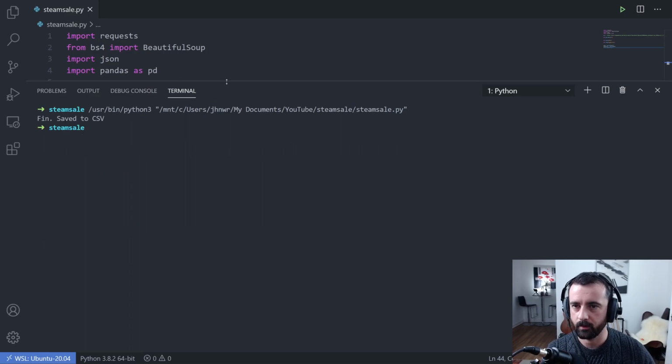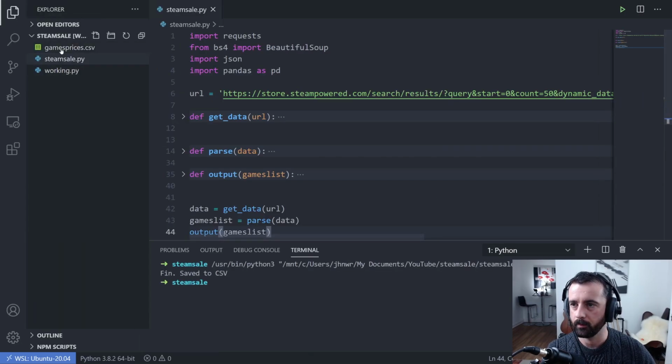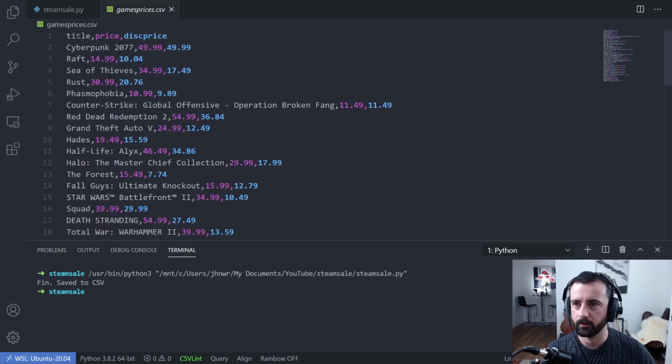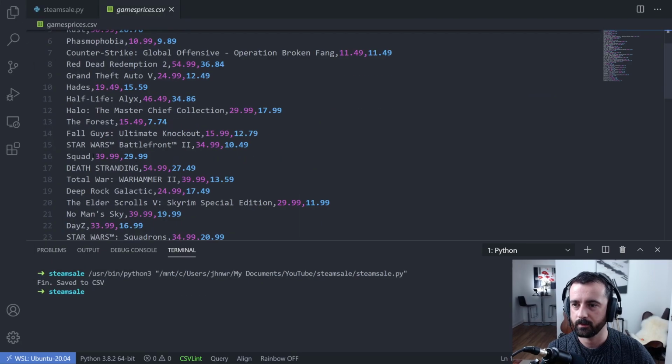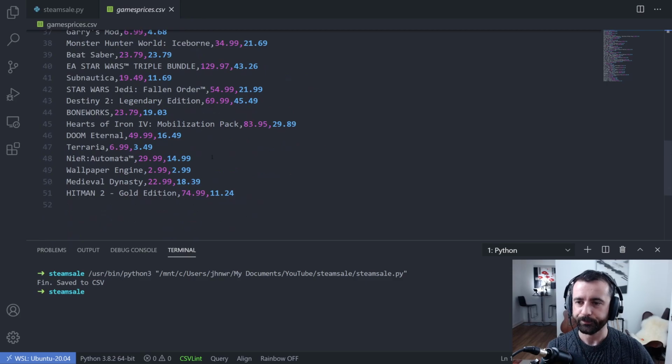There we go, it's done there. Open that up, and we can see we've got it there. So we've got the title, price, and the discounted price, and we've got all the data there. So that's how you go about doing the first page, which is quite cool.